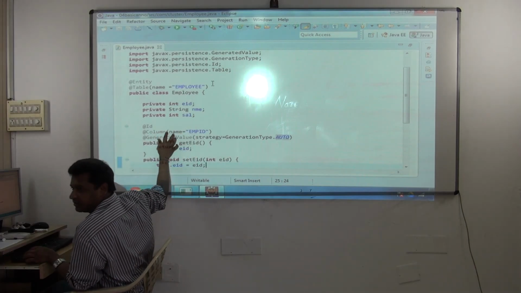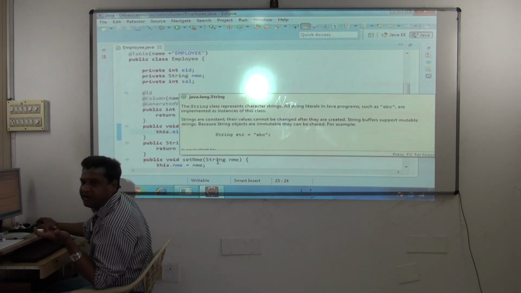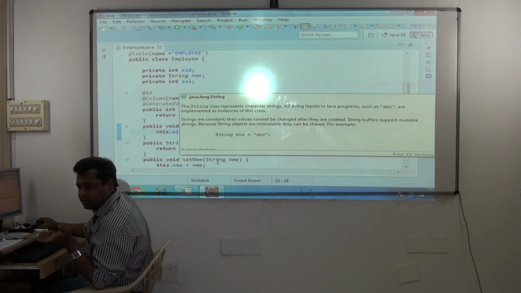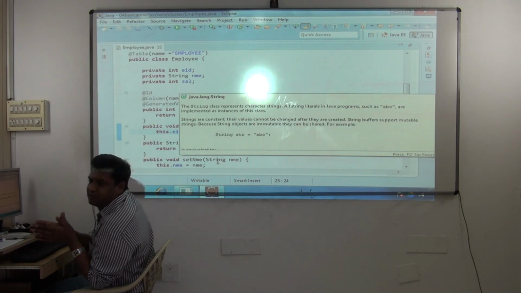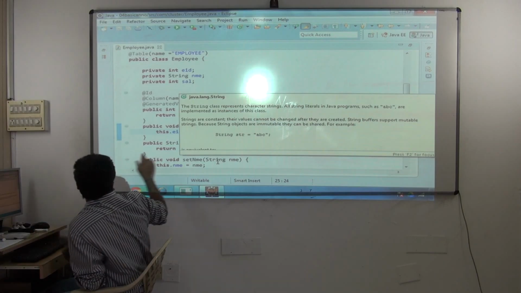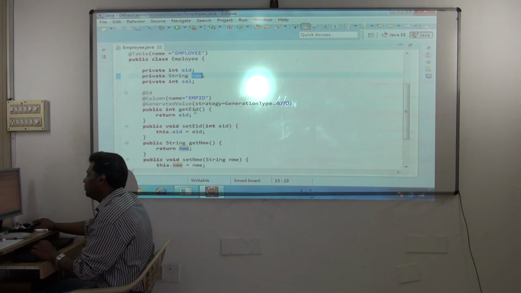Clear? So fine. See, I have applied all the annotations, 3 annotations on the getter method now. On getEid I applied. Correct? So fine. Next, we have finished the mapping of id, means the eid and the emp id both have been mapped. I have to go with the second property mapping now, that is, I have to map name with ename. So I'll do that next.